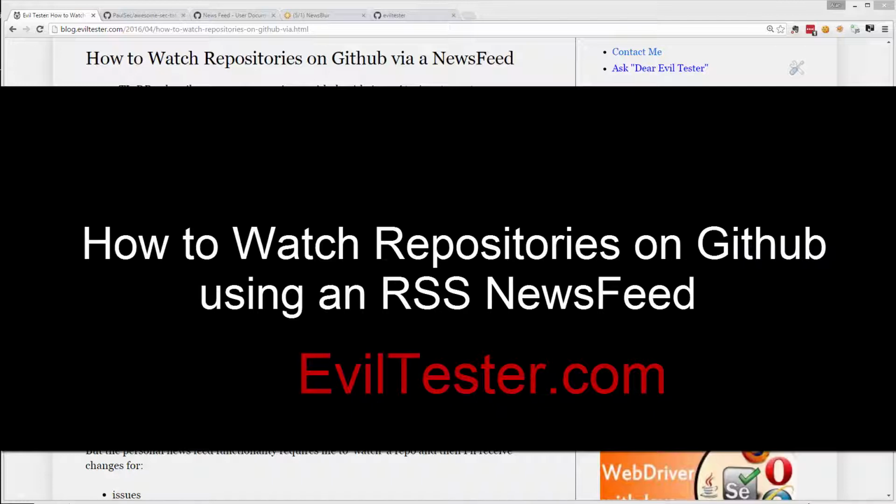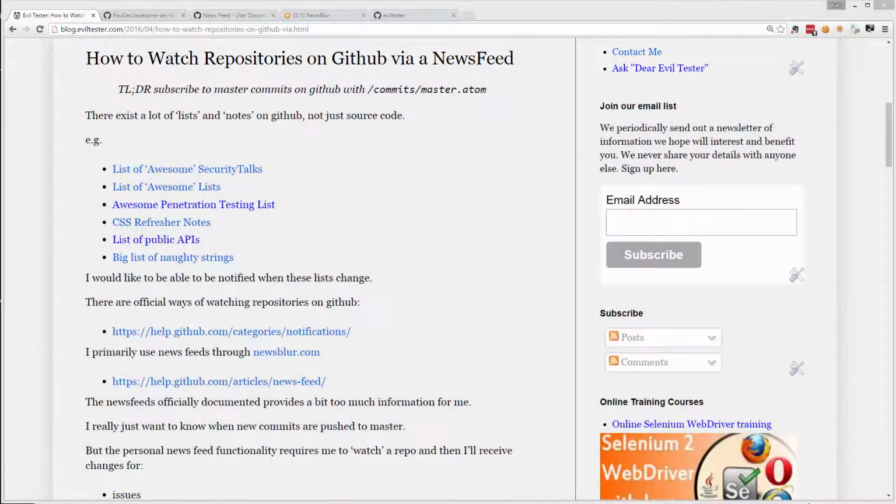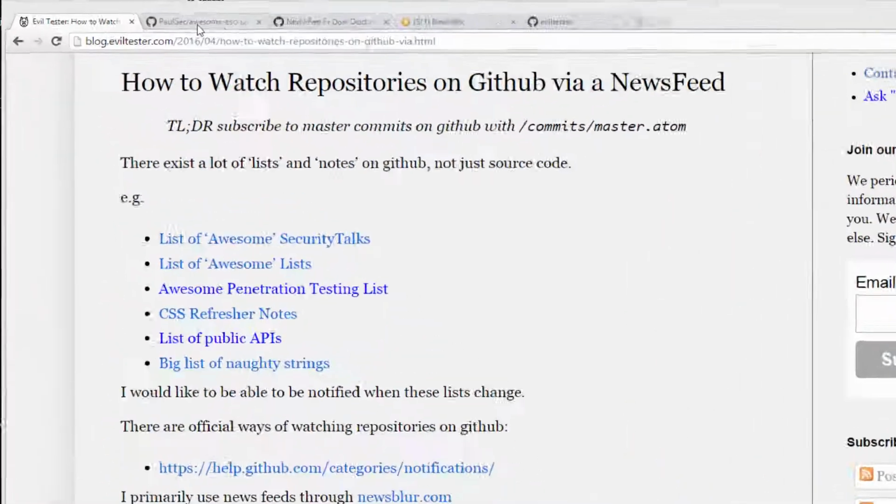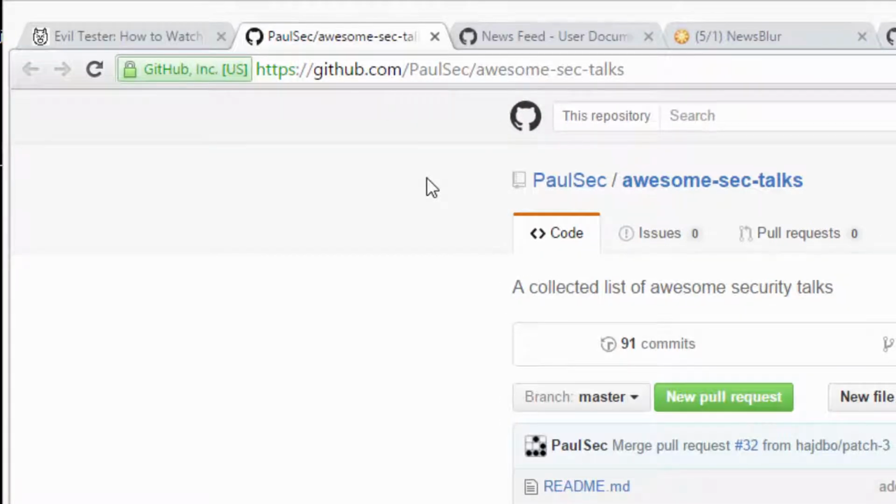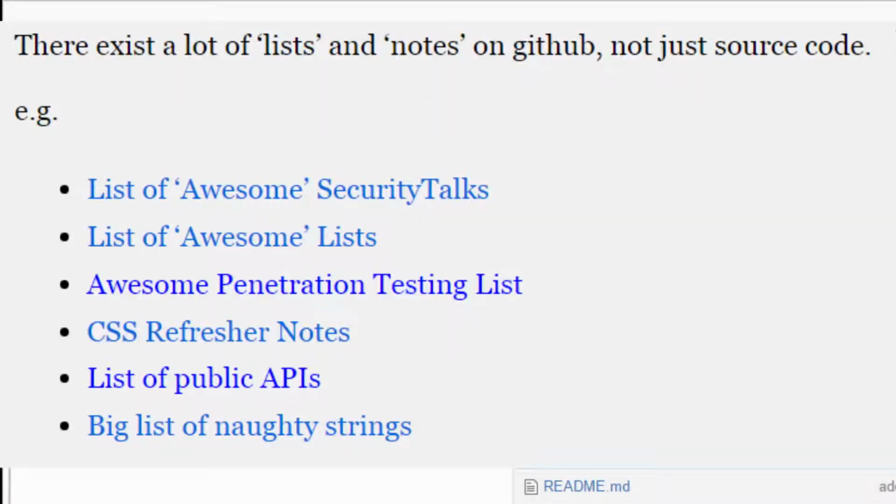In this video, I'll show you how to subscribe via RSS to commits to master branches in GitHub to monitor repositories easily. Most people use GitHub to store code, but some people use GitHub to store useful lists of information like the awesome security talks list or the big list of naughty strings.